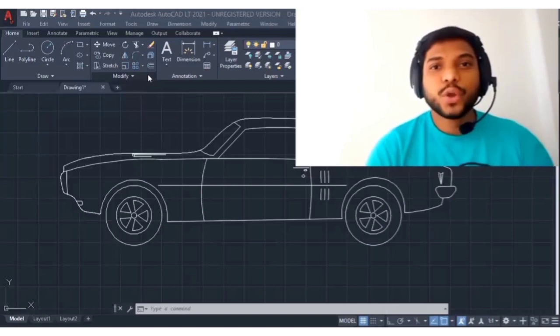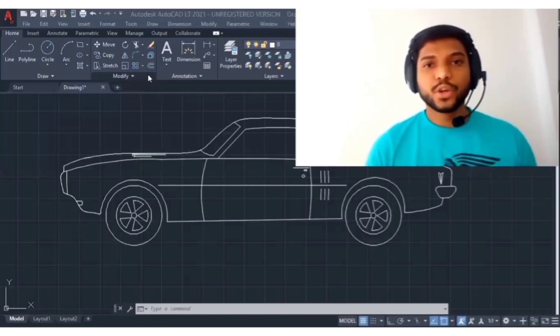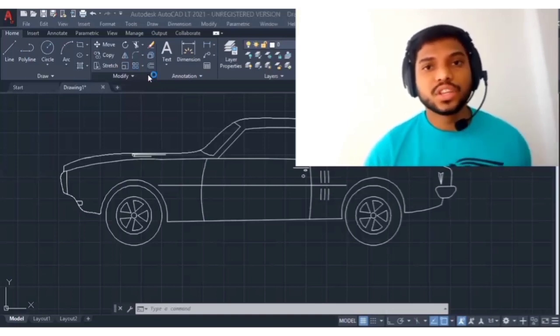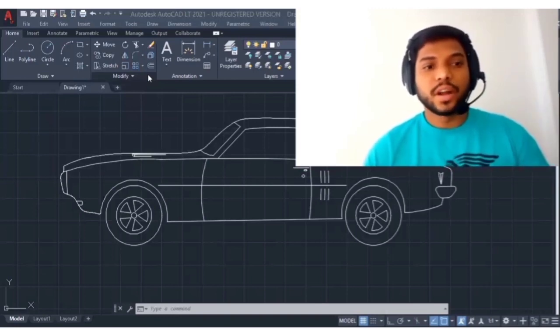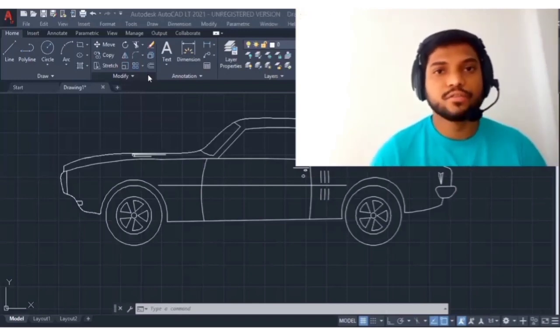So in the previous video, we saw what the basic settings are that we need to do before we start our drawing. In today's video, we will see what the basic tools we require for drawing are. What are the major tools we require? In this, we will see various draw tools and modify tools. Basically, in this video, we will see the ribbon part. So we will learn what the different draw tools and the different modify tools are in this video.